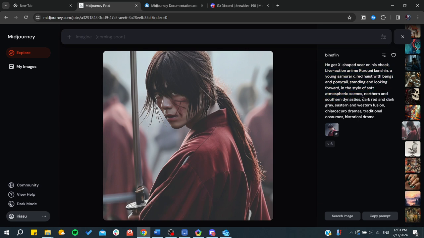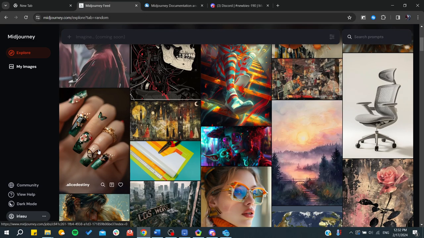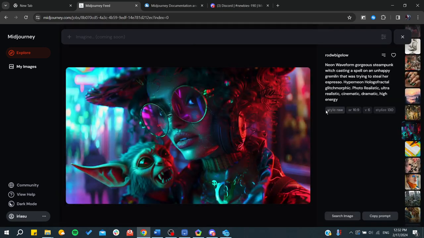Here you can see it is using atmospheric scene, northern and southern dynasty, etc., and as you can see it's adding some fusion and other things to have this higher quality image. Of course, it's always using version 6 of Midjourney, so you can have the highest quality image you can ever have. You can also add prompts about the lighting, so you can have lighting of high quality. So basically this is how you can do it.